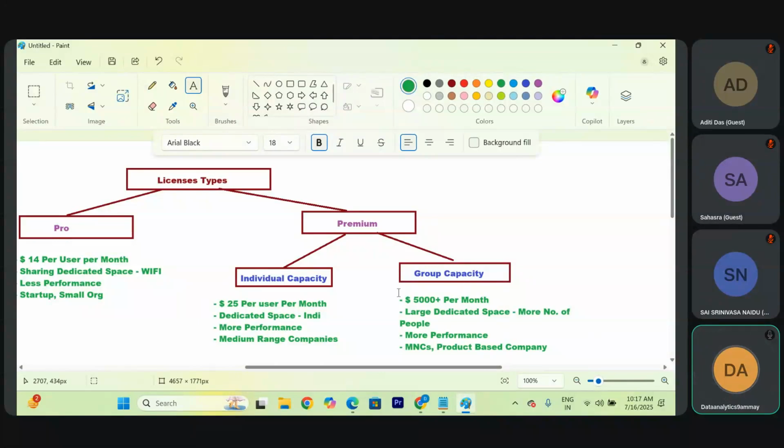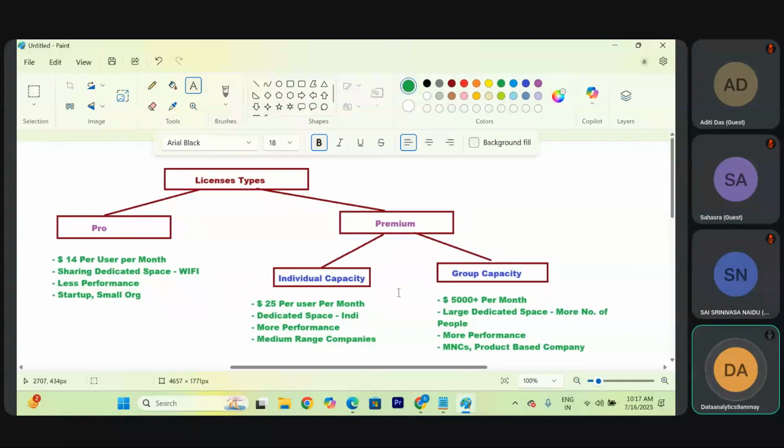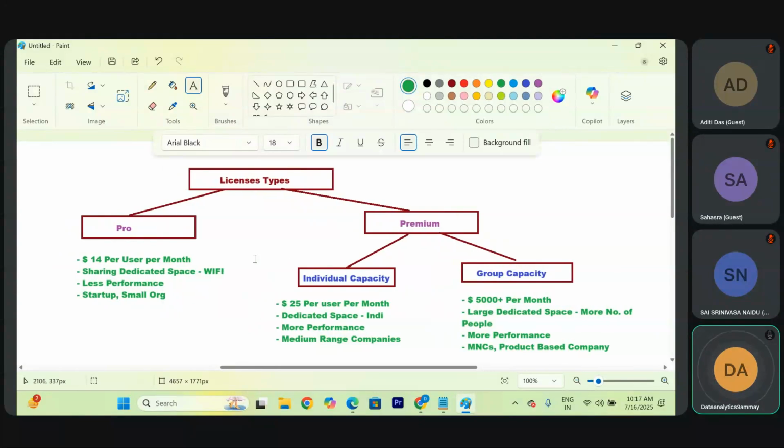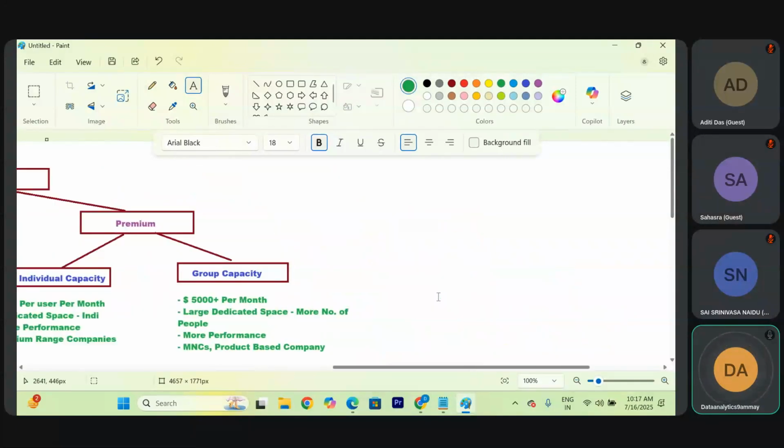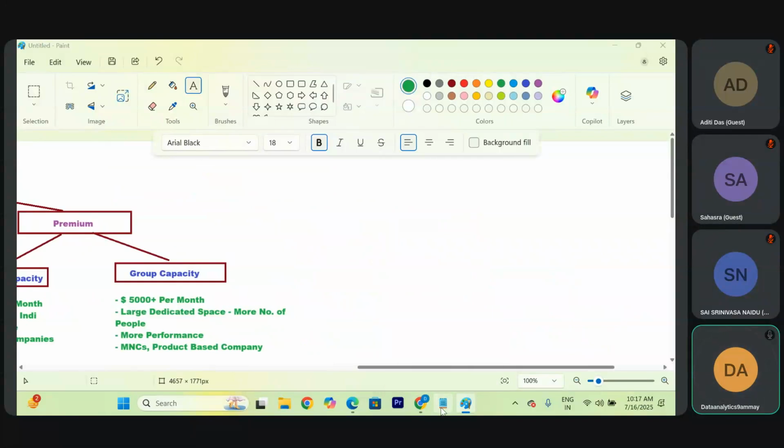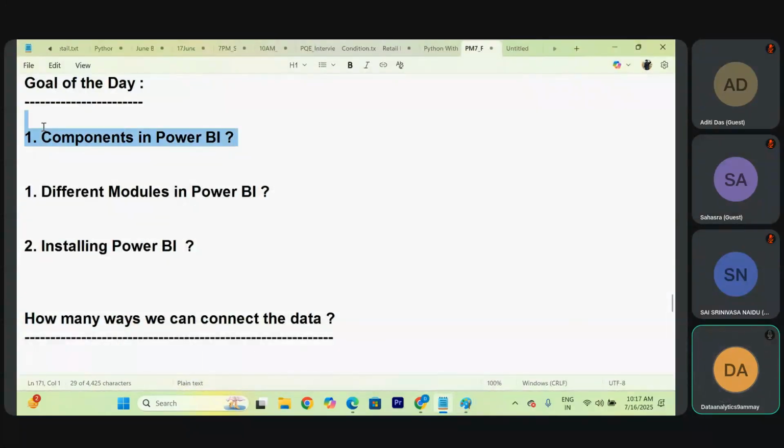All right, this is important for the people who are looking for experience, because they will ask you questions straight away like this. What are the different license types that you are using in your current project or current company? You must have some knowledge about it. What is the cost of it? What is the difference between Pro and individual and group capacity licenses? That you must know. So this is how it is related to the license component. Two questions in there, on the license version.